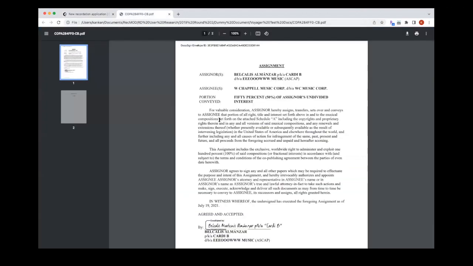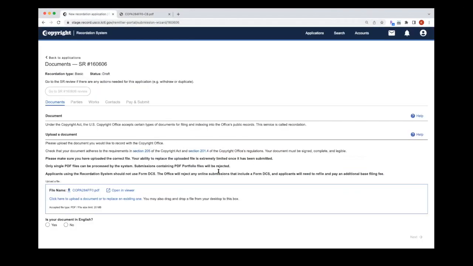So the document that we'll be doing this demo off of is this assignment. This is a document from Cardi B to W. Chappelle Music about the transfer of two works, Rumors and Wildside, and we'll be using that as an example. Once the document is uploaded, you'll see the SR number at the top. It's now assigned. This is going to be your reference number until the document is approved for recordation.